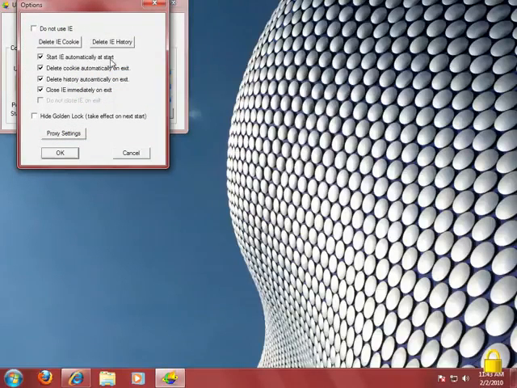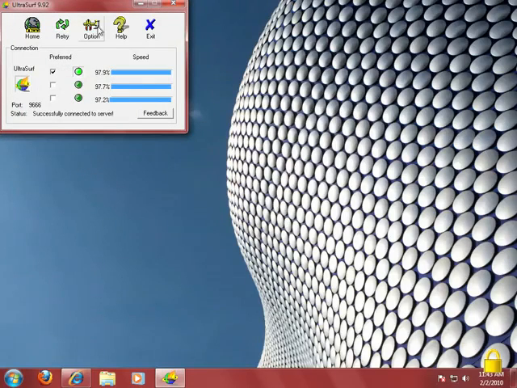There are options here, which let you set a couple of different parameters for the program. You can start Internet Explorer automatically, which is what you just saw happen. You can have it close Internet Explorer as soon as you exit the program, delete your history, delete your cookies, and you can hide the golden lock down here, which shows you that UltraSurf is actually running. You can also set your own proxy settings. I'm not going to get into that now since we're just worried about getting it up and running and being secure with the least amount of trouble. I'm just going to click OK here.